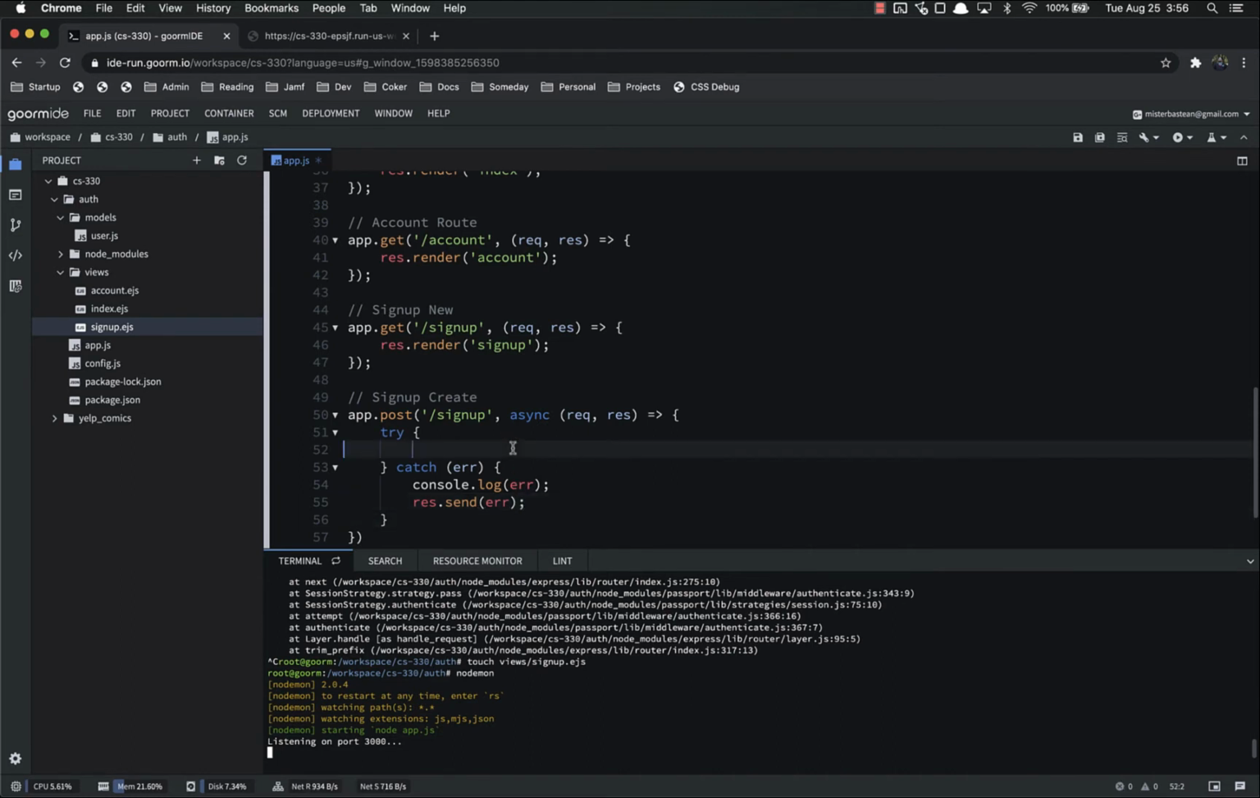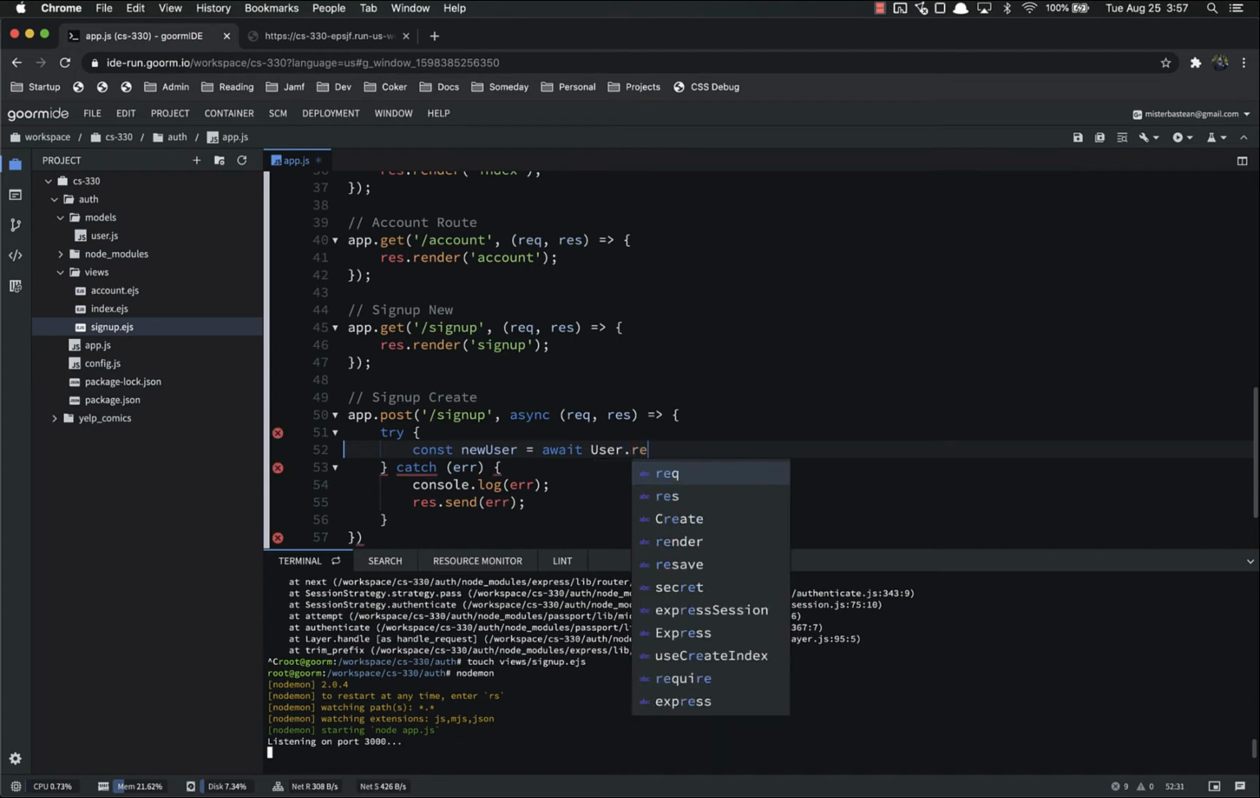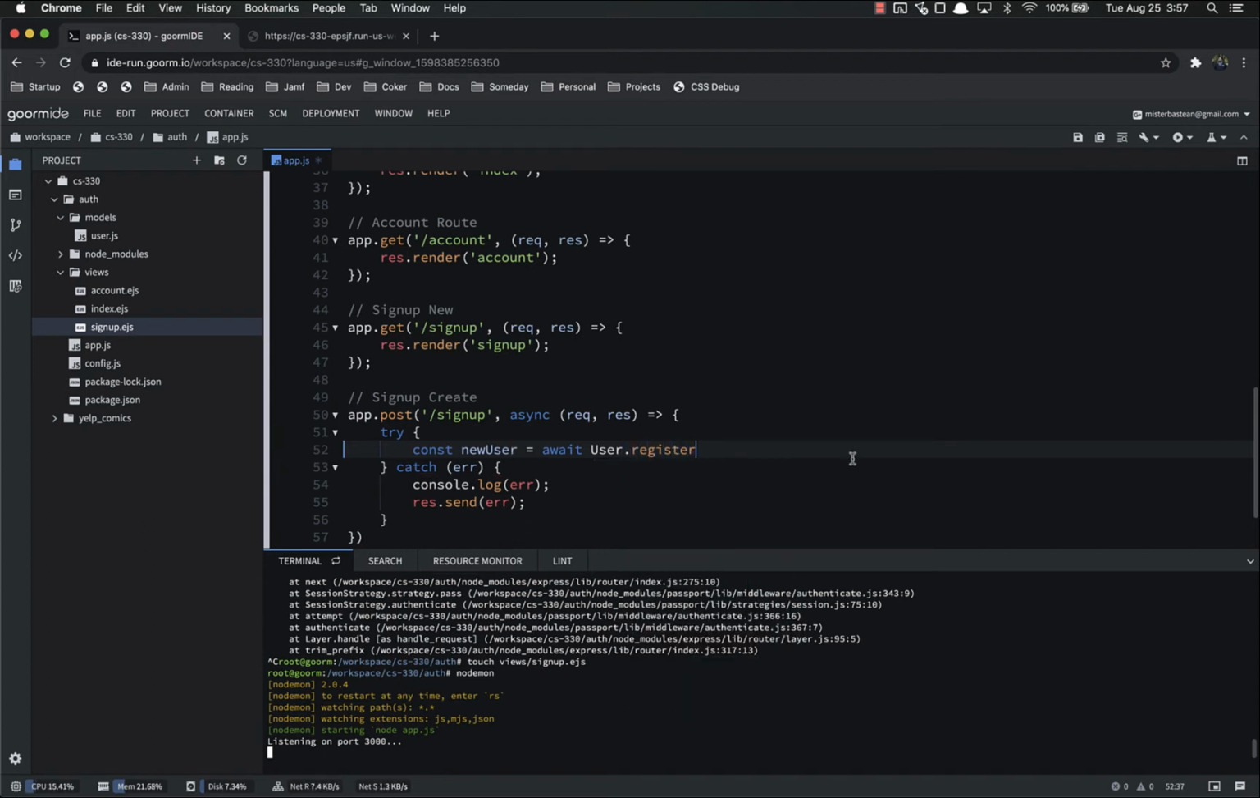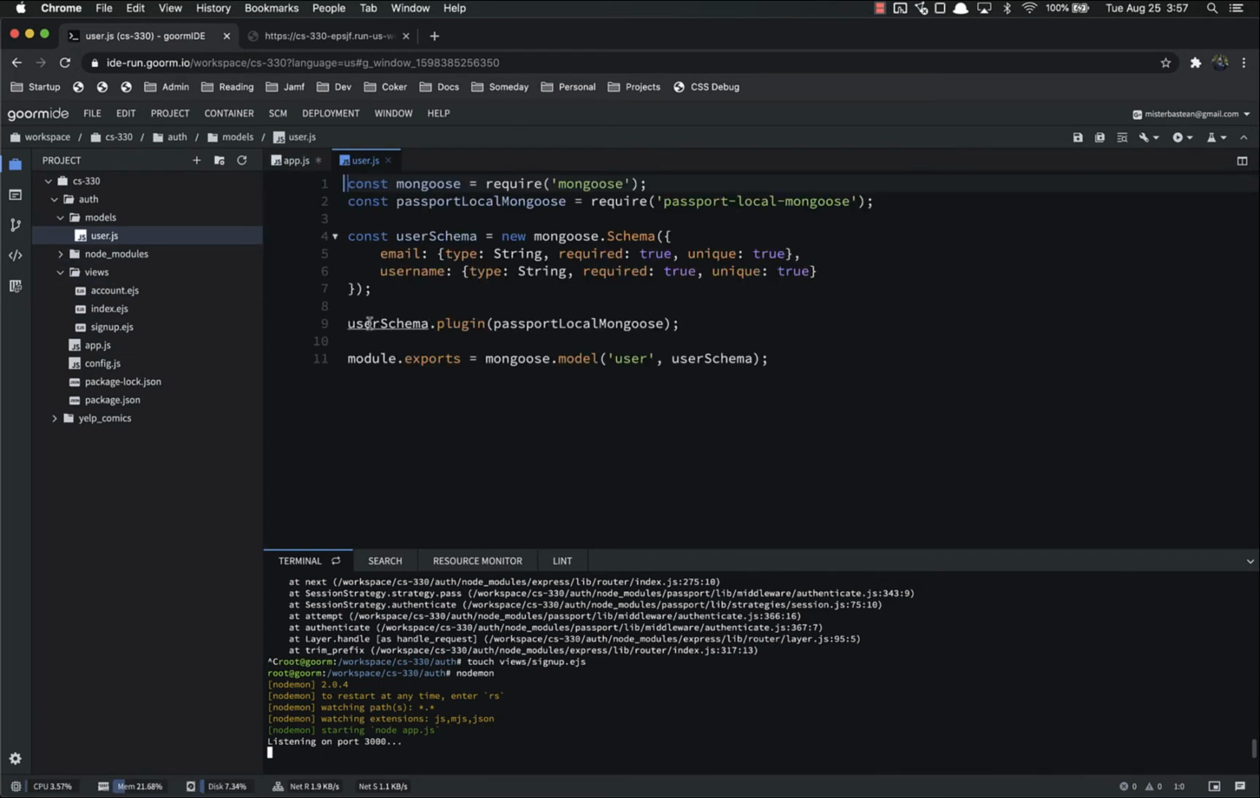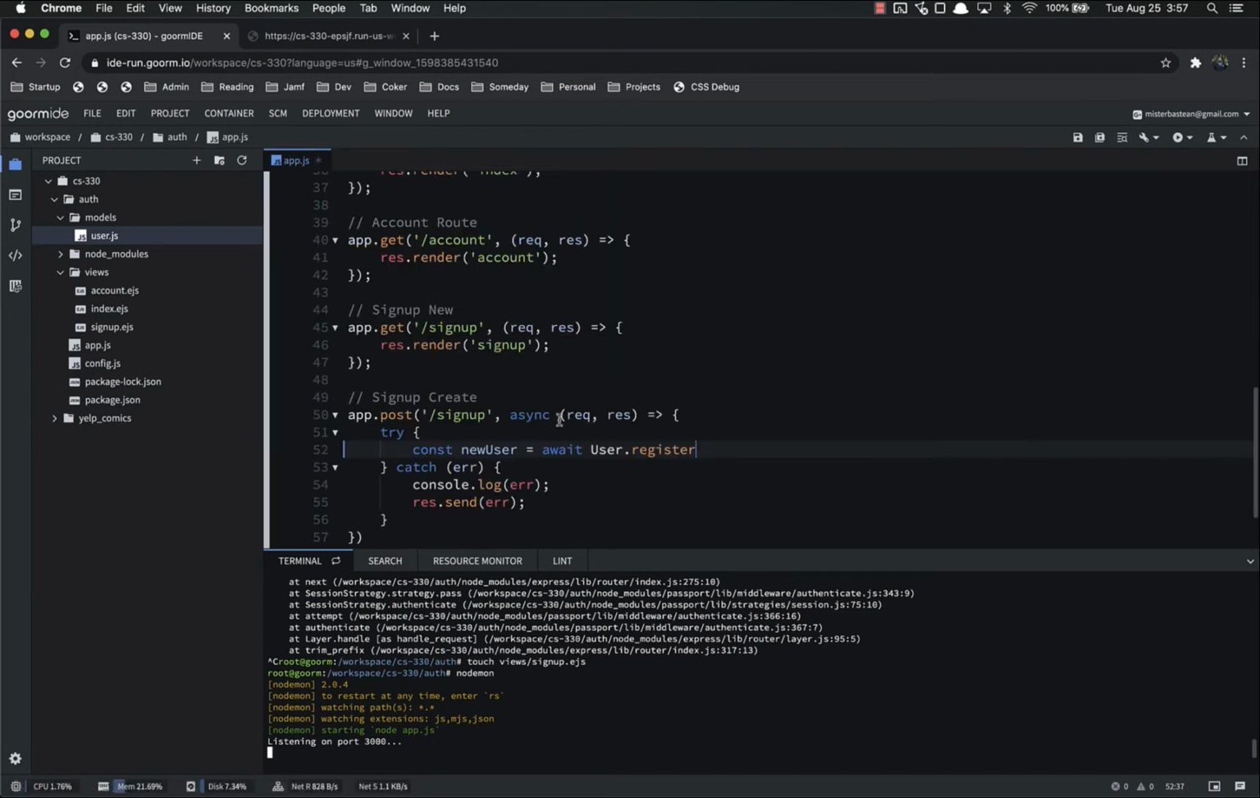And now on to the fun part. Const newUser equals await User, not .create but .register. This is different because we're not using the traditional mongoose model.create. We are using the one added by this user schema plugin. This adds additional functionality to our model, including the .register. Now the way that the .register works, it's a method, and you pass in a new user.